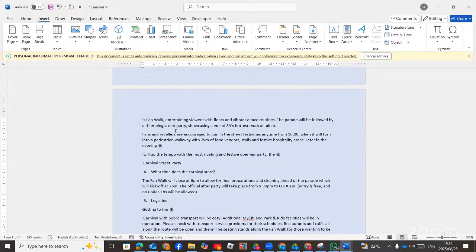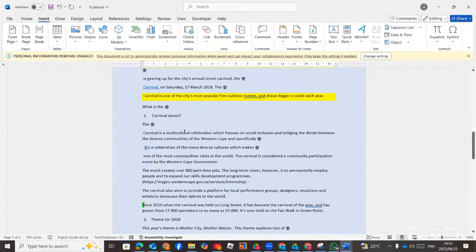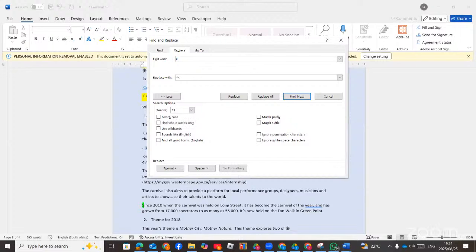Right. Now, what about find and replace with an existing font? Let's say we want to replace Western Cape.